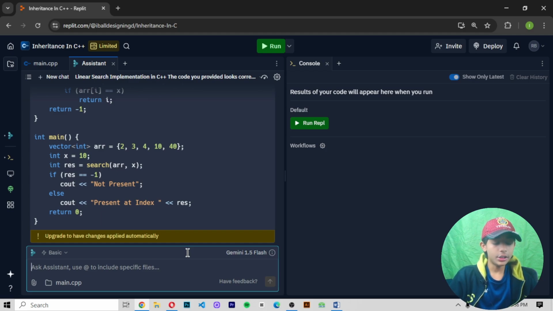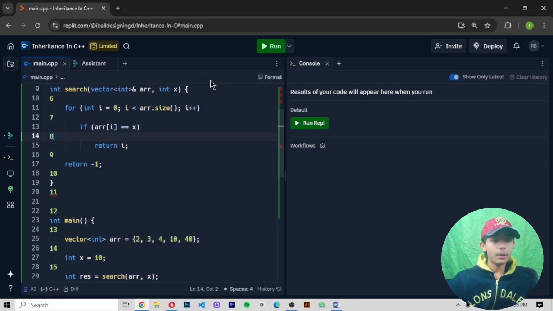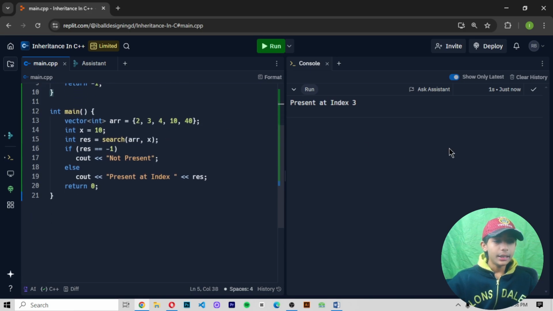So now what we can do is come here and copy this code. When I copy it, I paste it here. Now it does not give me any error. When I run it, it gives me: present at index 3. Here you can see this output. Why? Because I said if 3 is not present in our array, output not present. If 3 is present in my array, output present at index 3.